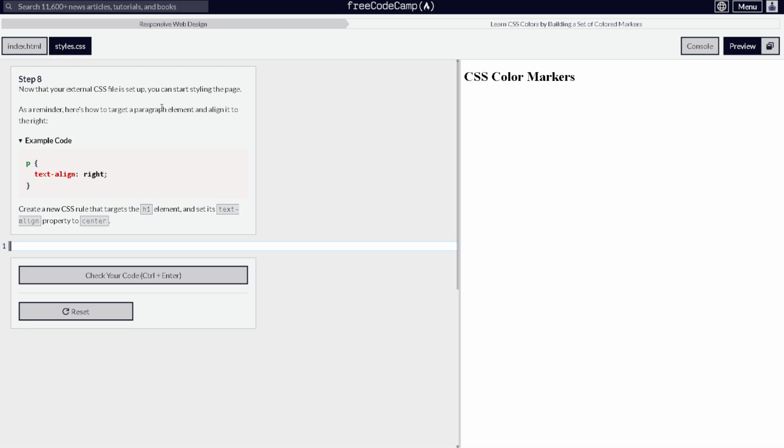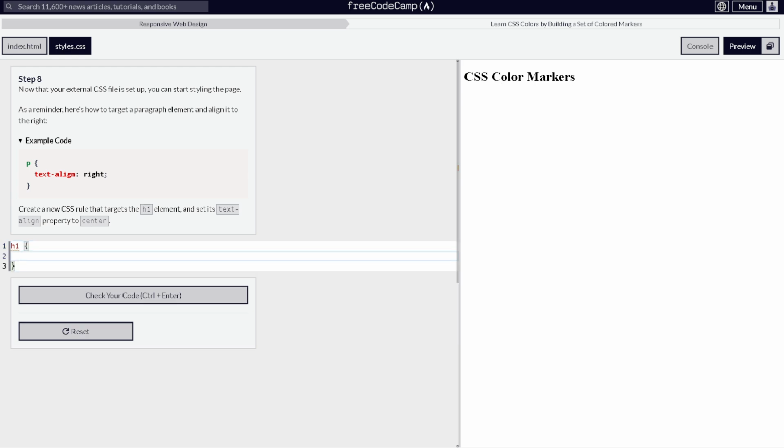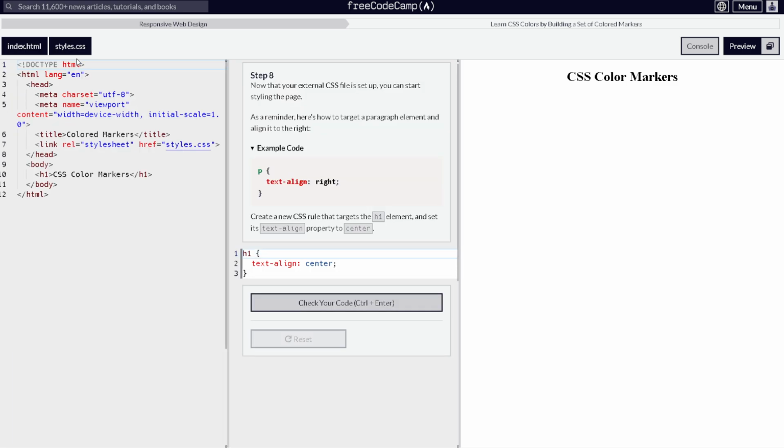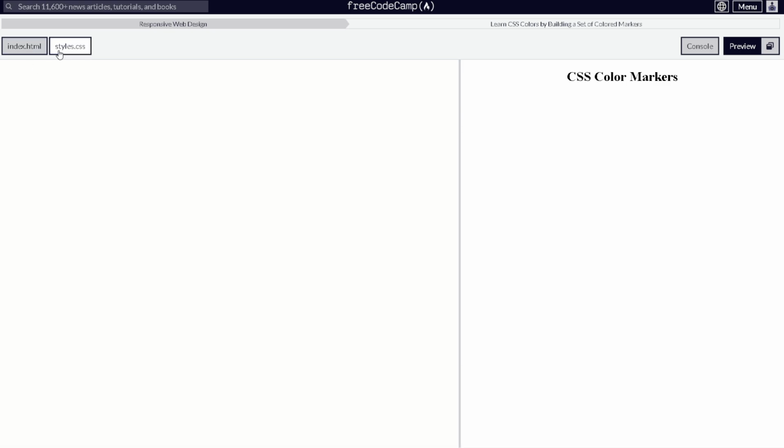As a reminder, here's how to target the paragraph element and align it to the right. Create a new CSS rule that targets the h1 element and sets its text-align property to center. Let's do that. So we have to put the h1 here because we want all heading ones, like all the big headings, and all other h1s to be in the center. And then we put those curly brackets, I think it's called here. And then we put text-align is equal, is this center, and then we have to put a semicolon at the end.